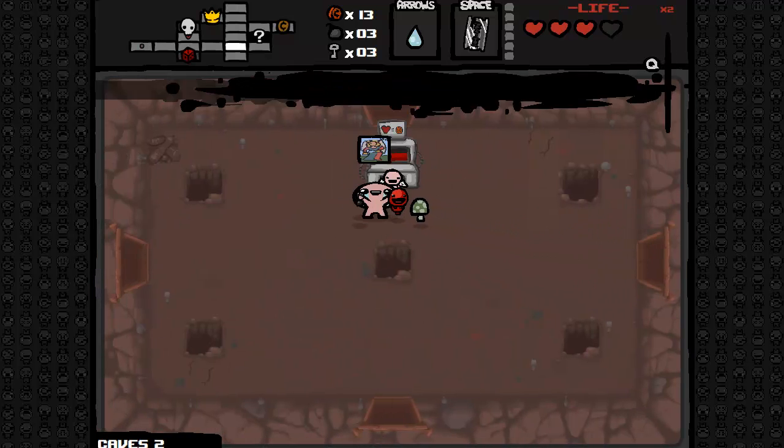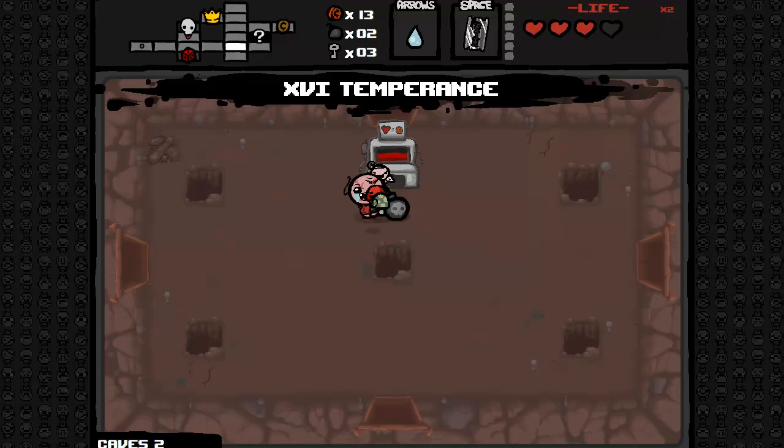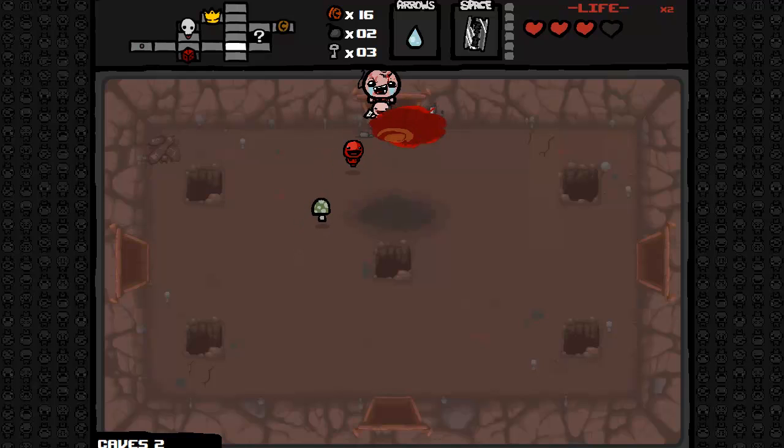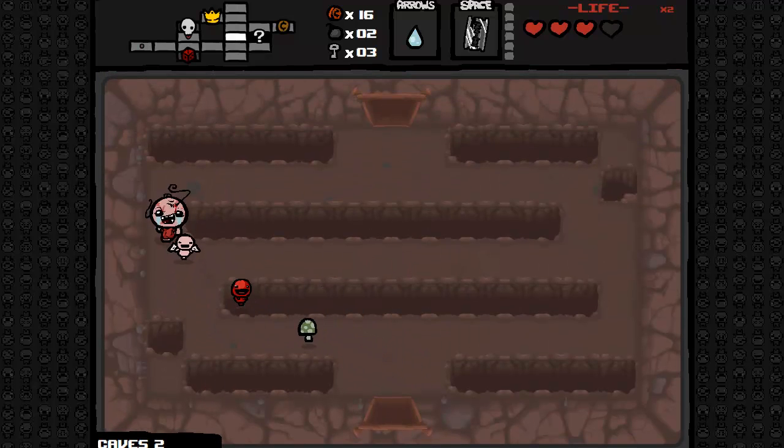I'm gonna blow up the blood bank. That could drop some coins. Fantastic. That is a gamble that paid off for once.